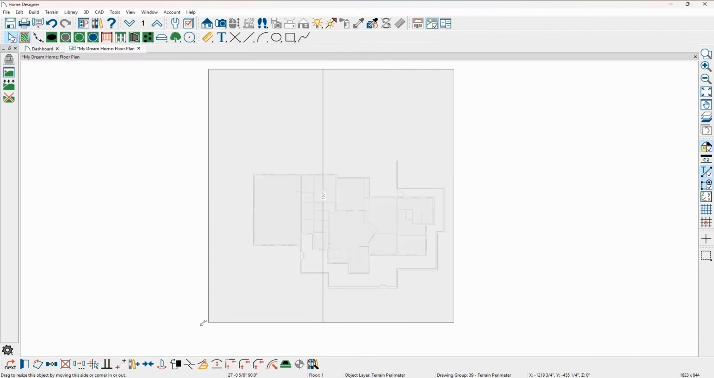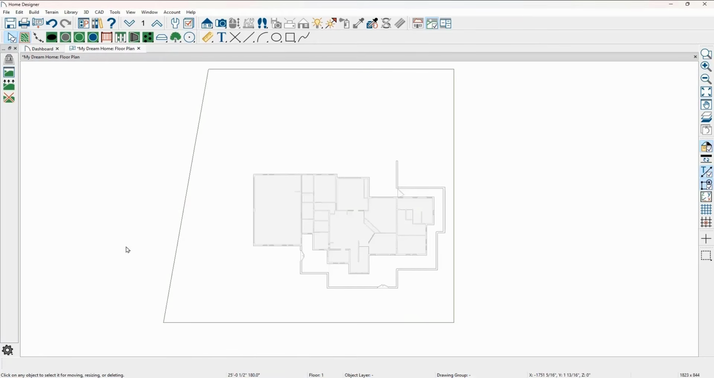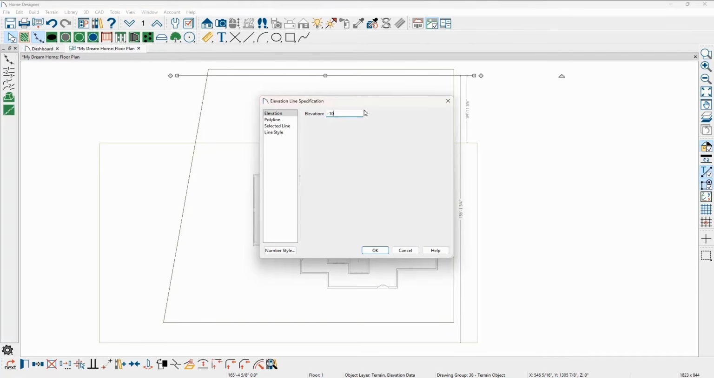It can be easily edited by clicking on the edge to change the shape. Once the shape of the perimeter has been established, elevation data can be added to create sloped or varying terrain lots. For a sloped lot, I will add an elevation region at the front of the lot to form a flat area, then add an elevation line at the back of the lot and set it to a negative value.